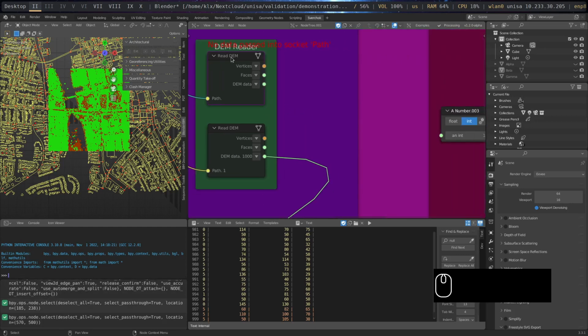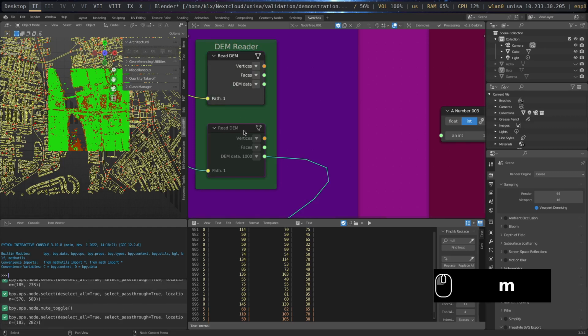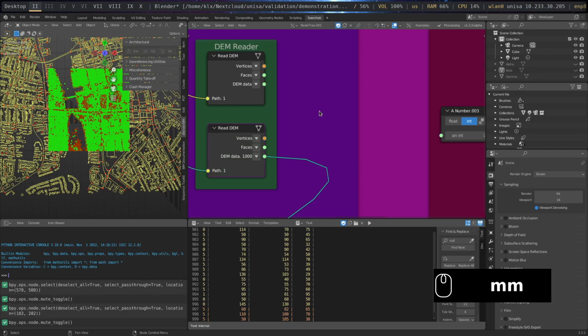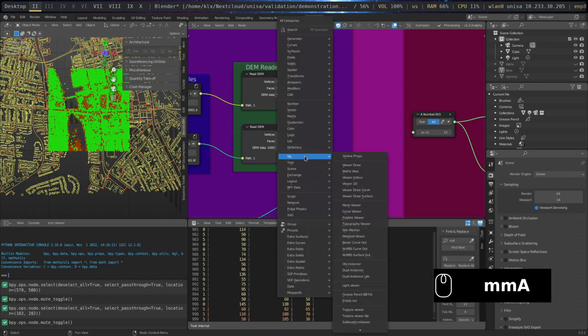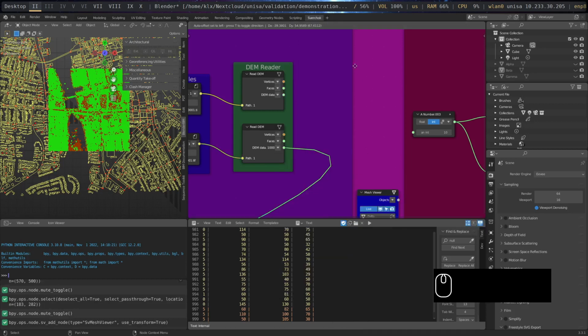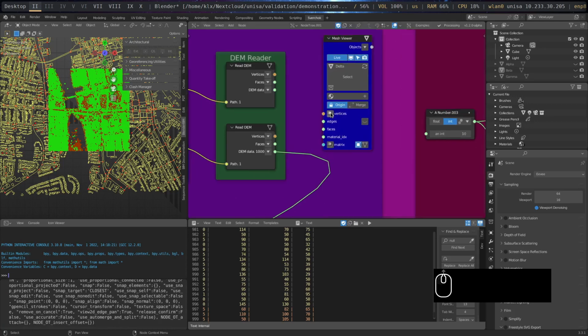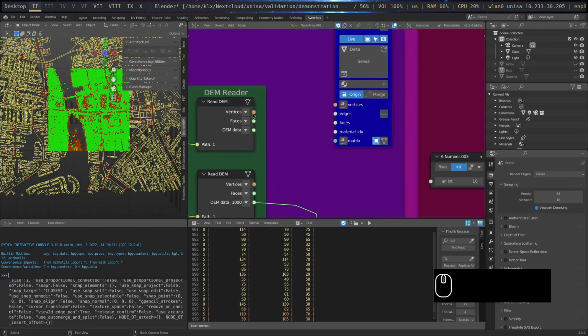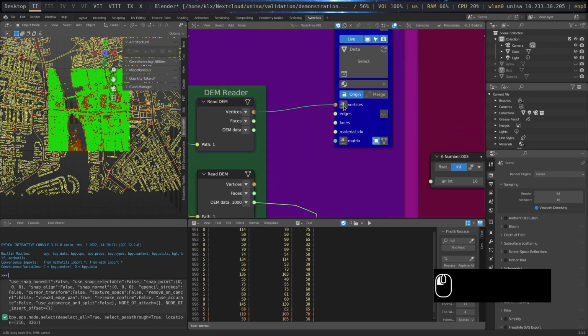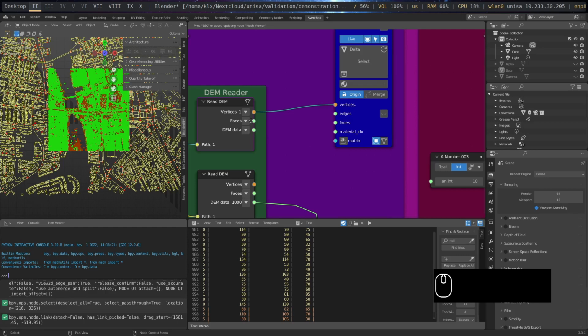I'm also just going to turn on this, and to visualize that, I'm going to use a different visualization method. I was using the viewer draw until now, but now I'm going to use the mesh viewer, because with the mesh viewer we have a temporary mesh that's created in Sverchok. So I'm just going to connect the vertices and the faces.